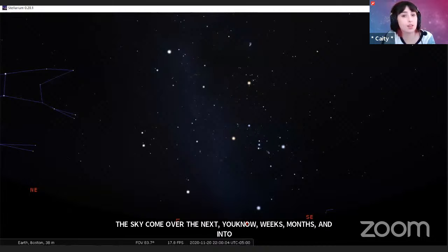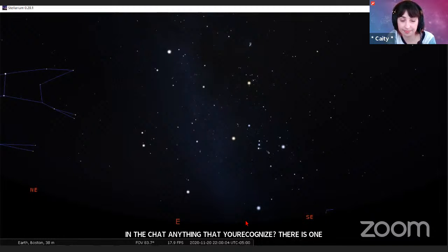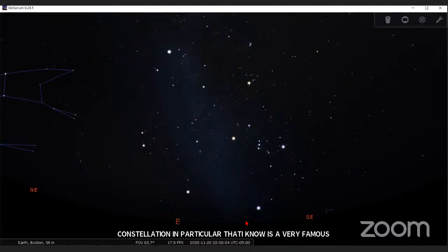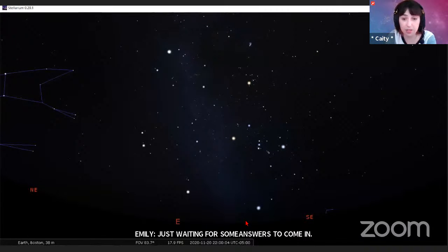There's one constellation in particular that I know is a very famous constellation because it's very bright. Just waiting for some answers to come in. I wish I knew my constellations so I could help, but I don't know. Oh, one person guessed Orion the Hunter. Yeah, so Orion is visible in this part of the sky.